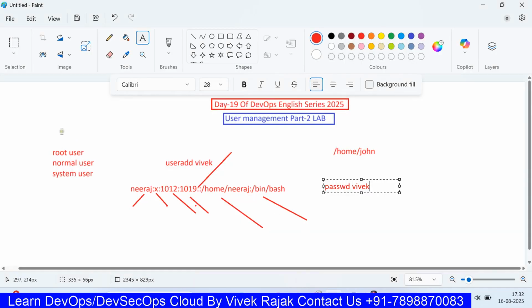So guys, there are two methods for logging in. First, the command is su hyphen and then the username. Okay, this is the command. Second, the command su and the username. So what is the difference between both?